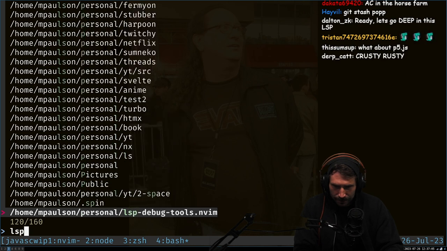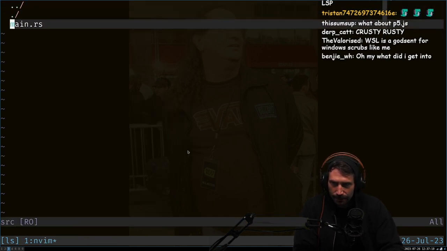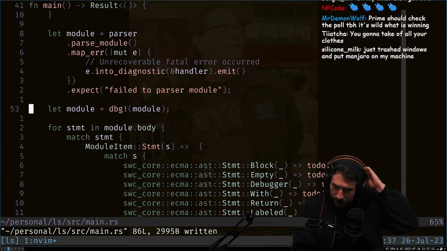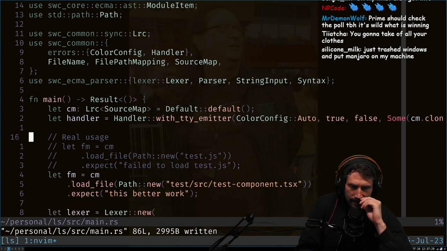What do we call it? LSP? We got the LSP, the bug tools, which I do want to make sure we have going. And then we also have just the LS, if I'm not mistaken, which is going to be literally this. I feel like I've actually made much better progress than this.